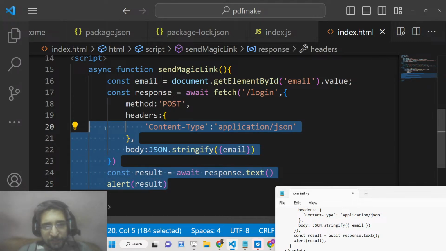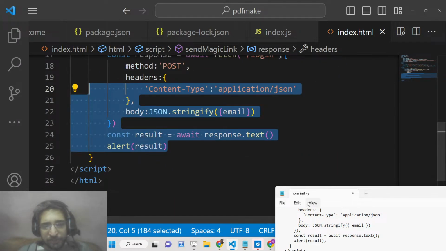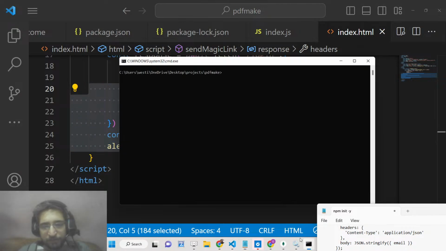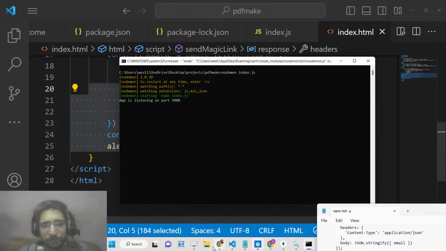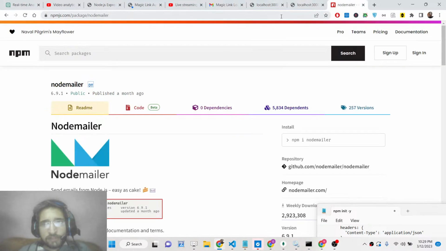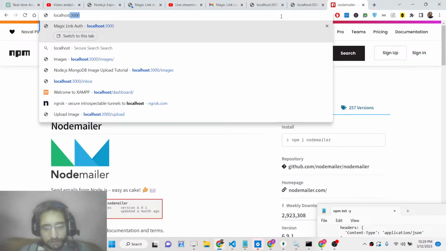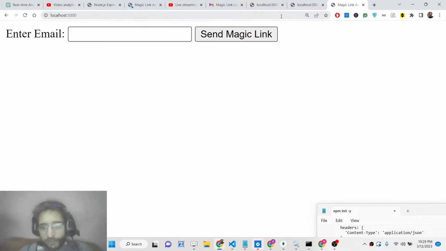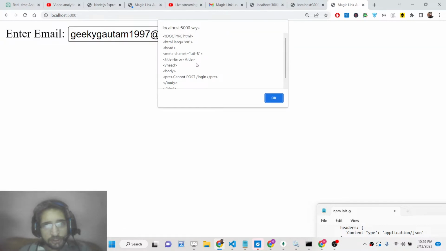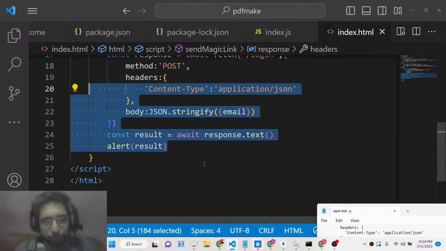So that's all, guys, that we need to do inside this index.html file. If you reload this application, what should happen? The app will start on port 5000. If I go to the port, the input field will be there, and if I try to enter the email address, nothing should happen because we haven't written that post request. You will see the error cannot post slash login. We need to create that login post request.